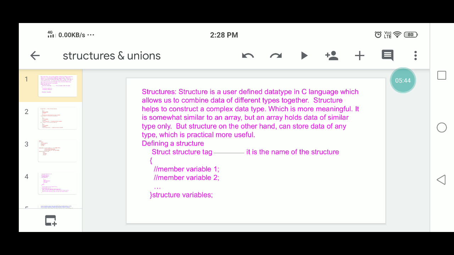So you can define the member variables inside the structure. That is member variable 1, member variable 2, and so on, the types of variables in between these braces. Then following this you take the structure variables. So this is the syntax of the structure.